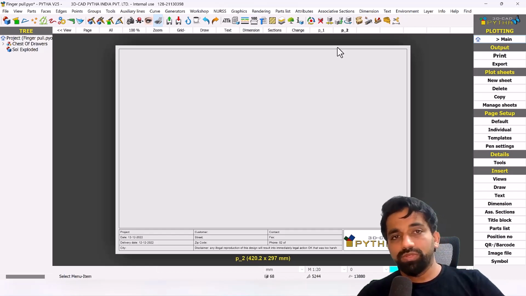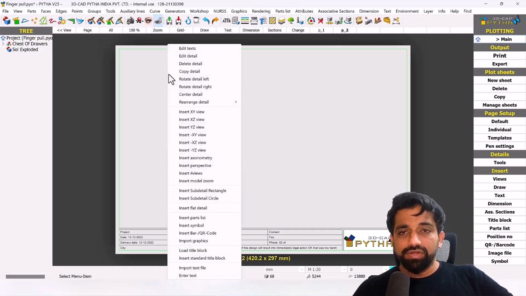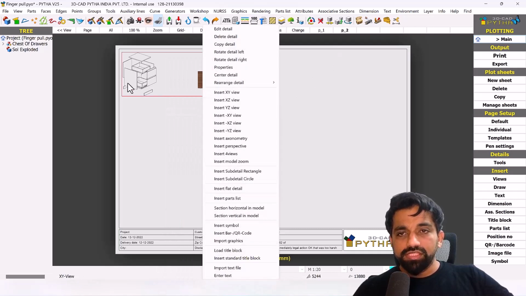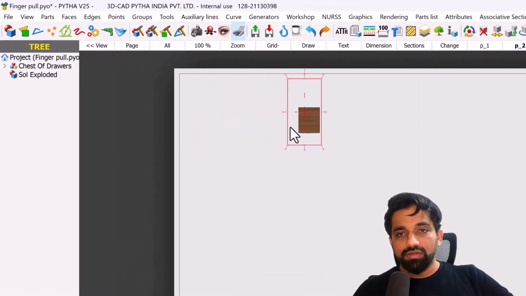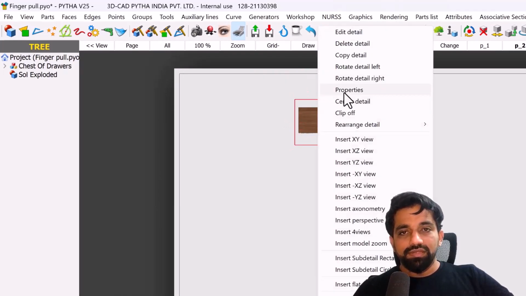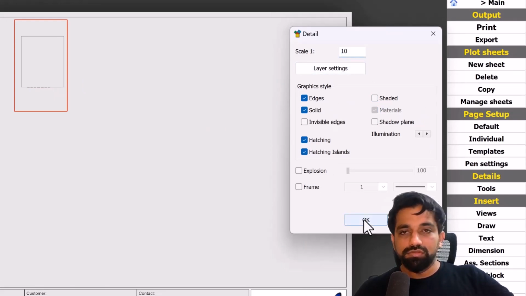I would first start with the quick sectioning. For that, I'm gonna right click on the screen and say insert the XY view. And it's bringing the XY from my viewport. So I'm gonna edit the detail and clip it. Then I right click and say properties, no shading and materials, and I would make it 10 times smaller than the original scale.